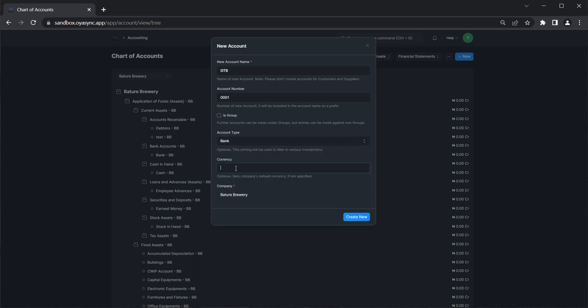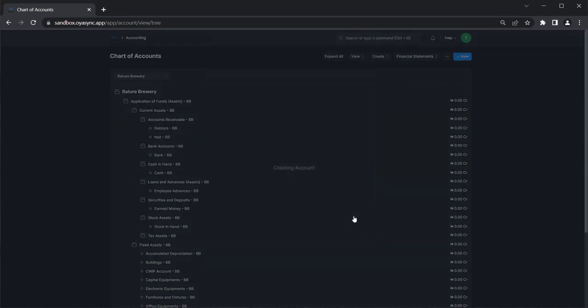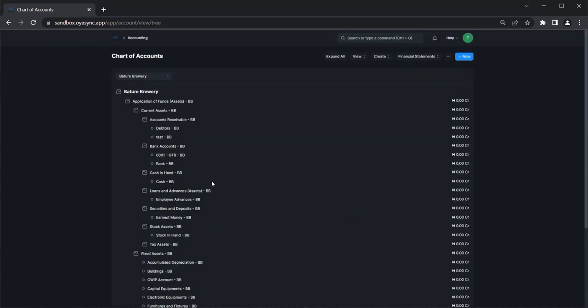Then the currency, I can put the company's currency, or if I decide not to put a currency, it's going to be using the company's default. All right, so once I'm done filling all of this, I click on create new, and we can see that over here we have a new bank account called 001 GTB BB.